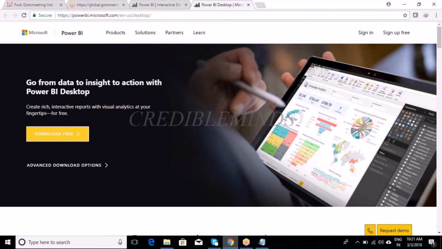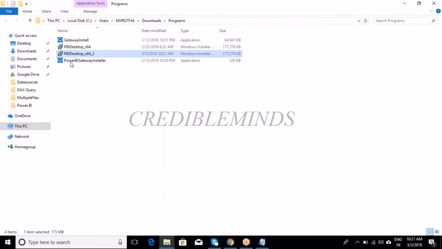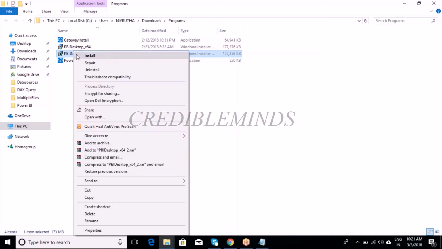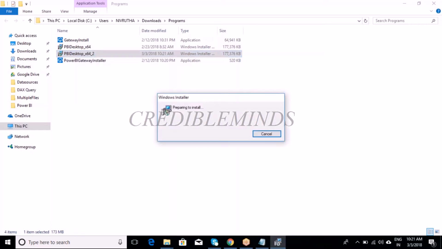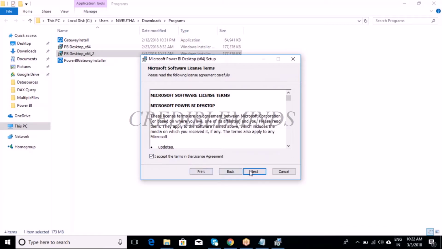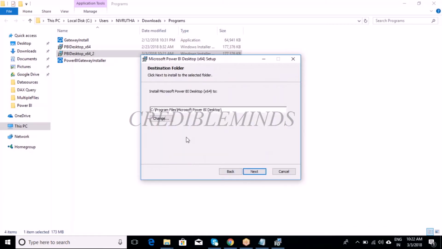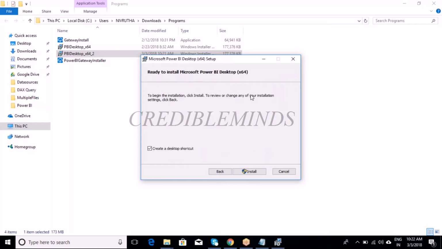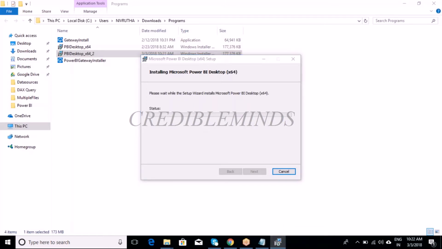So open the folder. I already have it, that's why it's coming as underscore new. So right click on here and install it. If it took more time, I wouldn't download now itself, but since it is hardly 1 or 2 minutes, I'm just downloading here. So click on next, click on the install button. This is where we need to install Power BI Desktop.